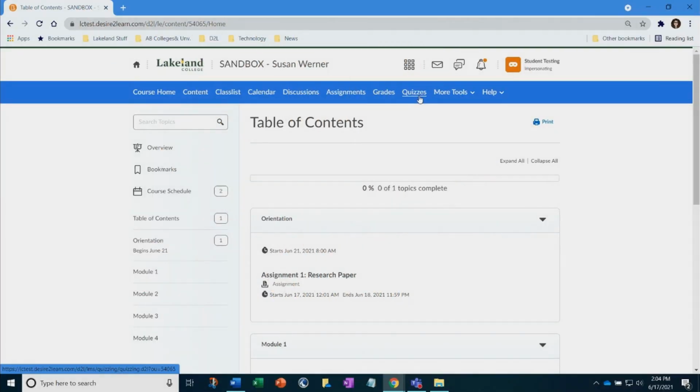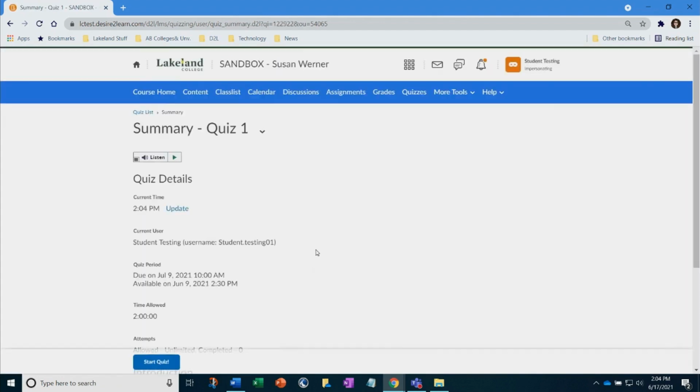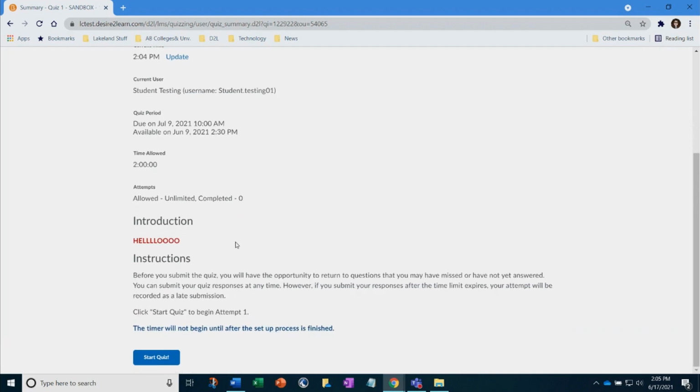There are a few ways to get to quizzes, but the easiest is just to click Quizzes found on the navigation bar. In the quiz list area, click on the quiz that you need to take. On the summary page, read through any instructions you may have from your instructor. You will also see the duration and how many attempts you are allowed. When you are ready to start, click on Start Quiz found at the bottom.